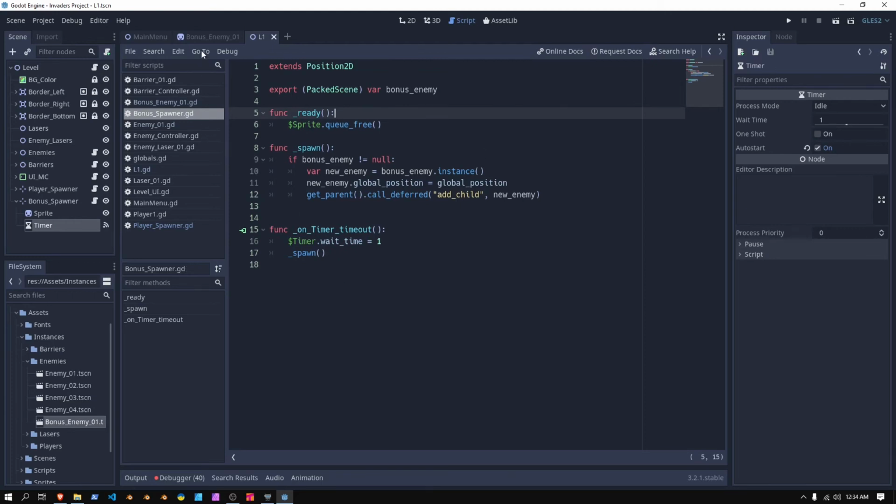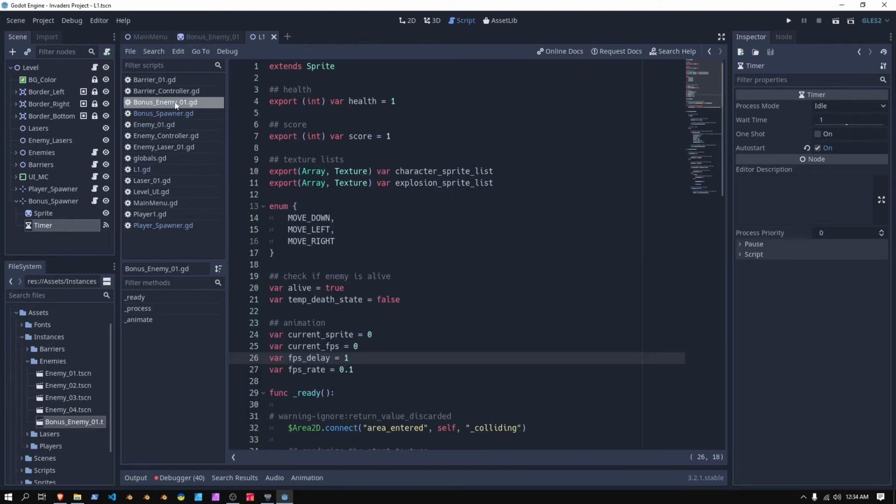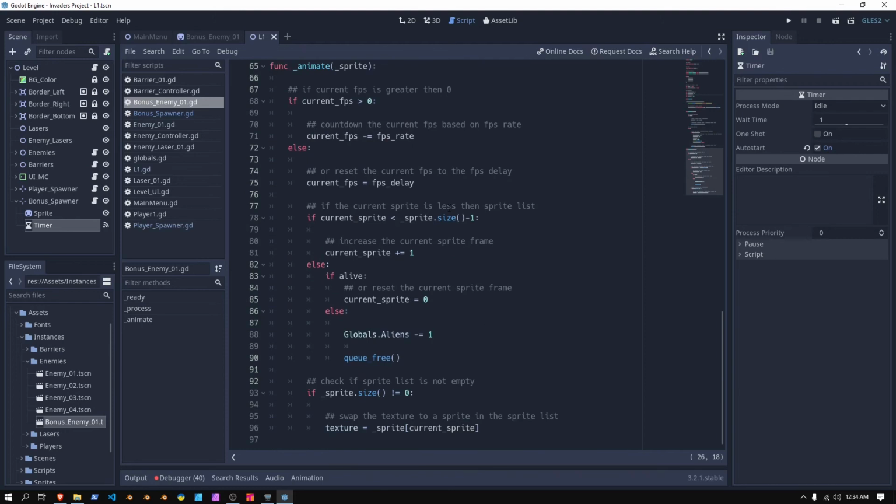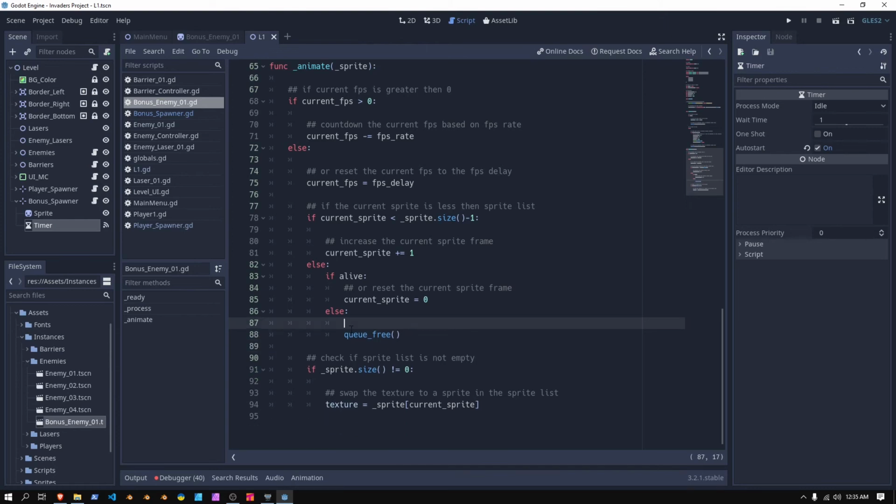And one thing I need to do is go to the bonus enemy 01 script. And we need to scroll down to where whenever we remove the enemy, we don't want to mess with the global aliens from the bonus enemy because it isn't in the same category and it's not adding and removing how many aliens are left on screen. So we're just going to remove that, else it's going to cause problems.